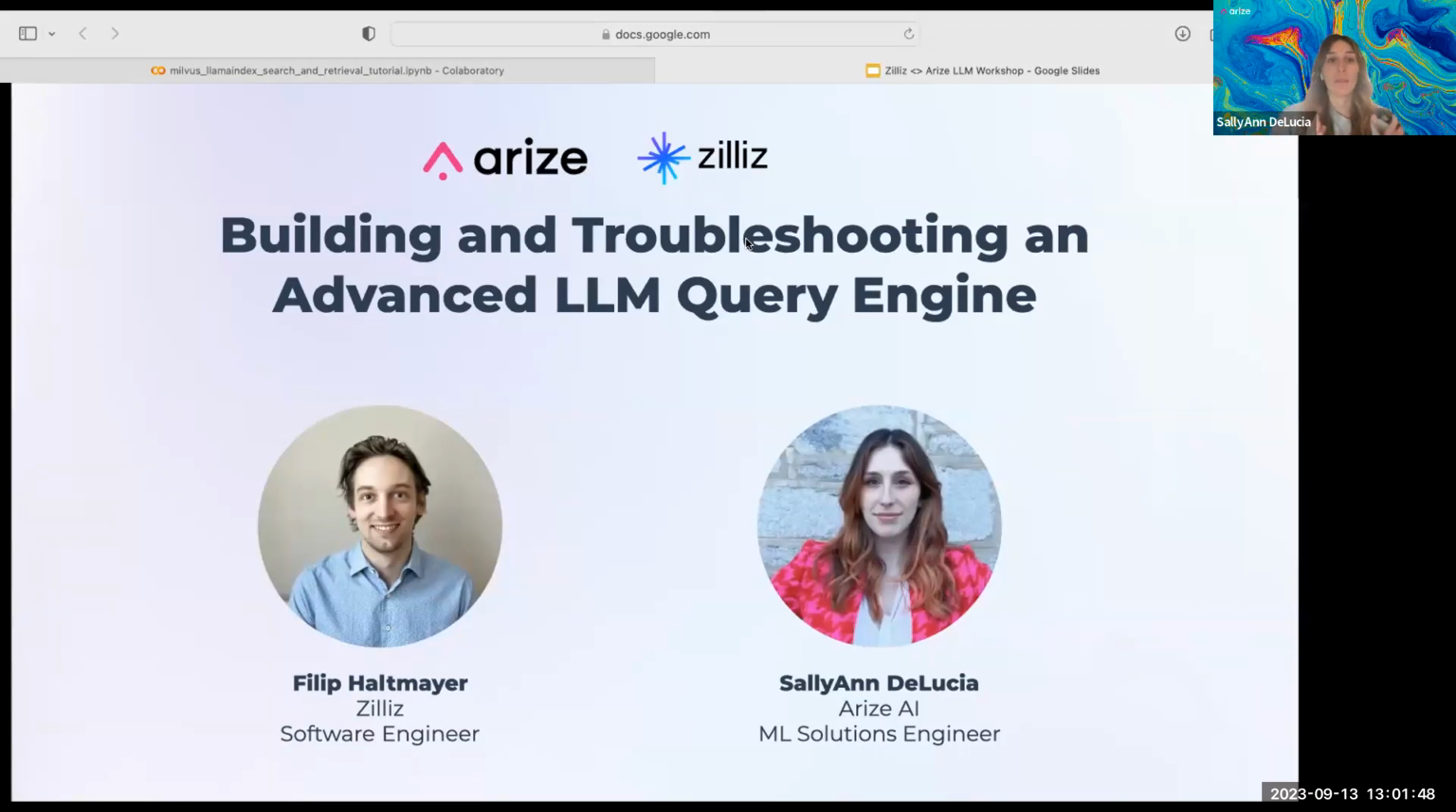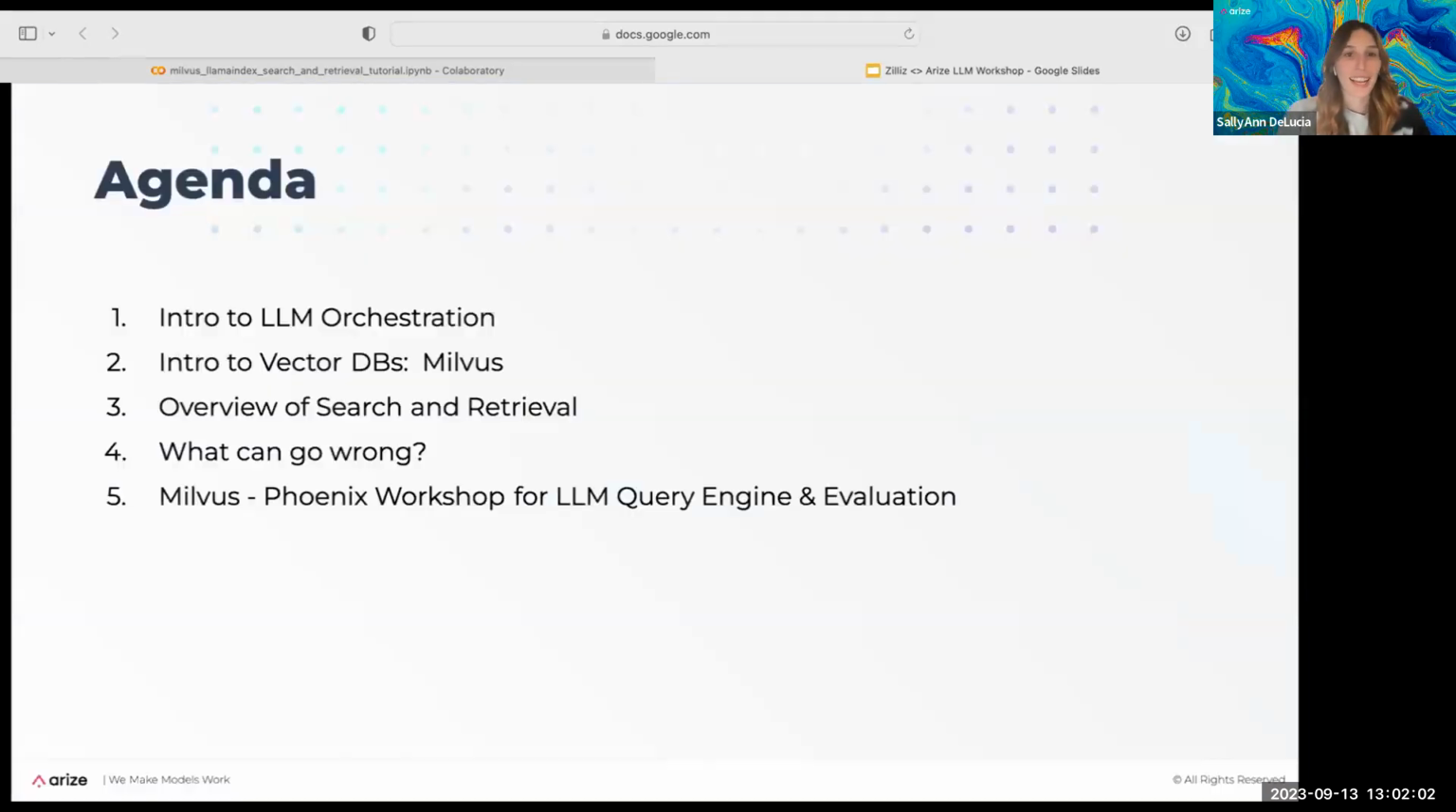We're going to be focusing on building and troubleshooting an advanced LLM query engine. So it's going to be covering search and retrieval, or RAG, if you heard it by those other names. And before we get into the content, just want to go over a little bit of an agenda. So Philip, if we go to the next slide.